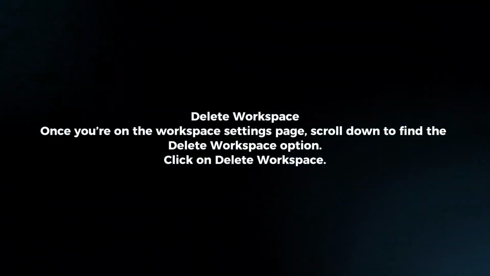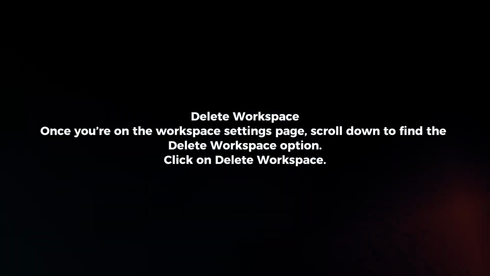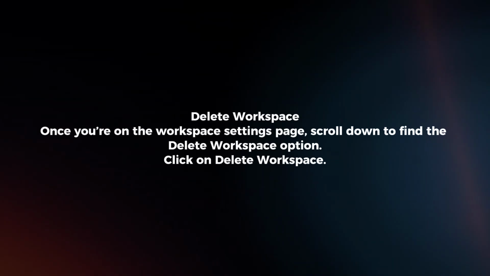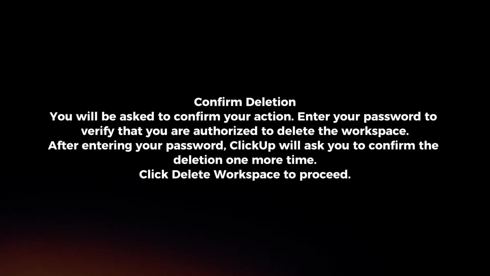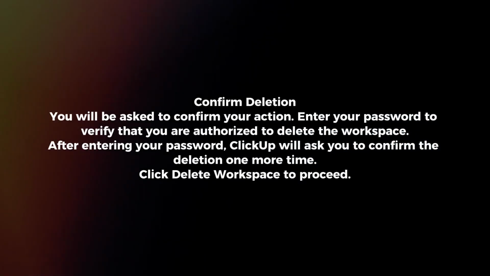Delete Workspace. Once you're on the Workspace Settings page, scroll down to find the Delete Workspace option. Click on Delete Workspace. Confirm deletion. You will be asked to confirm your action.